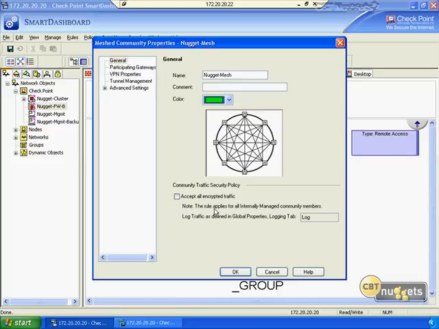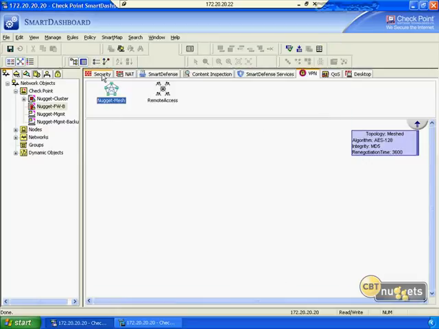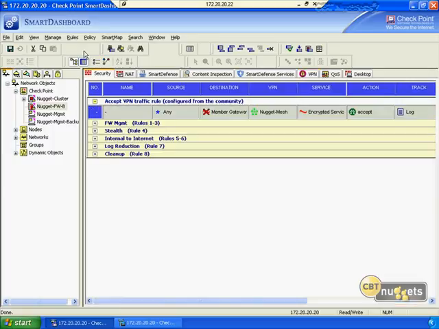As you notice right here, it says this rule applies for all internally managed community members and log traffic as defined in the Global Properties Logging tab to log. So it's pretty self-explanatory, and that makes sense there. I just want to show you basically what this is all about. Just so you'll see real quick, we'll tell it to accept all encrypted traffic, hit OK. And if we notice here on our Nugget Mesh, if we go back to security, what do we have right here? Accept VPN traffic rule configured from the community.